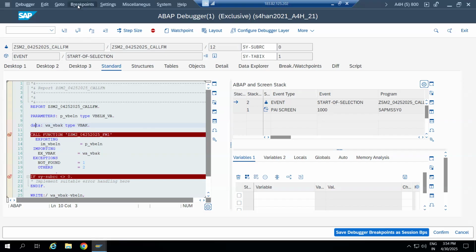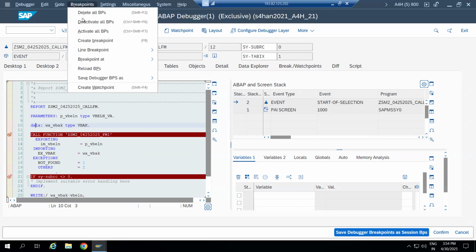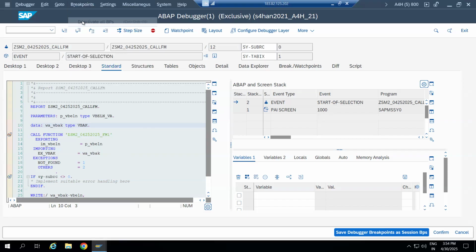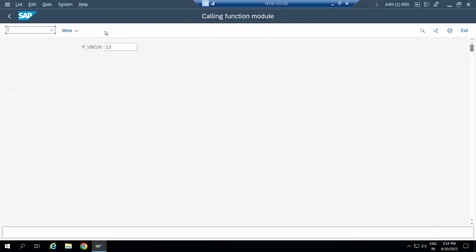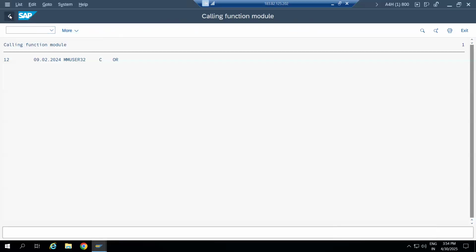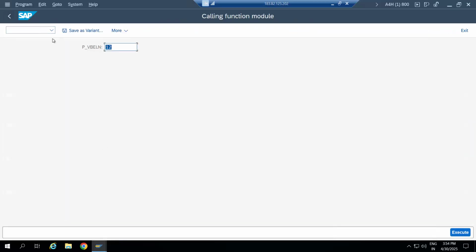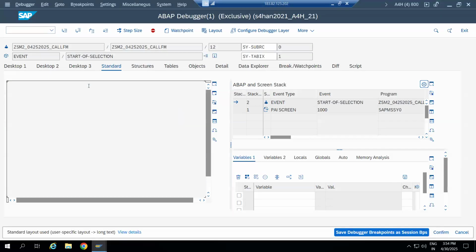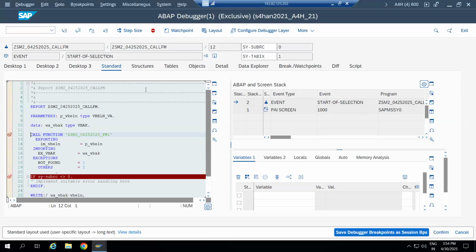Suppose I go to breakpoint and I click on deactivate all the breakpoints. Now see, temporarily these are deactivated. Now I have executed the program. Again, I came back and again I wanted to check the same. So what I'll do, I'll execute. See, again it has turned into the debugging mode because I have not deleted these breakpoints. Now you see, it is in active mode. It is appearing in red color.